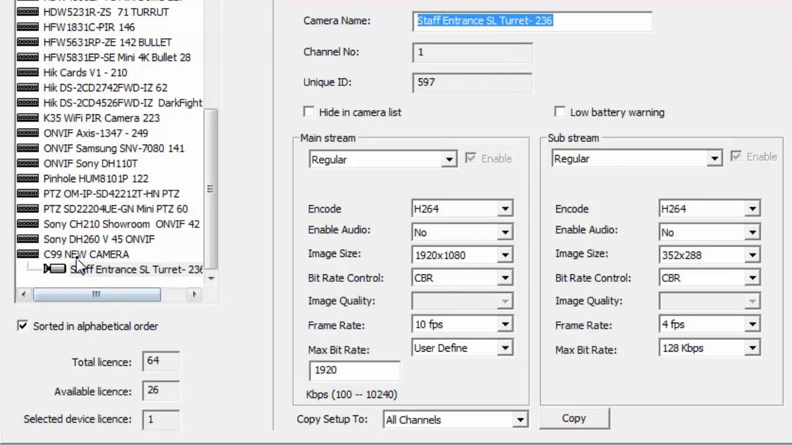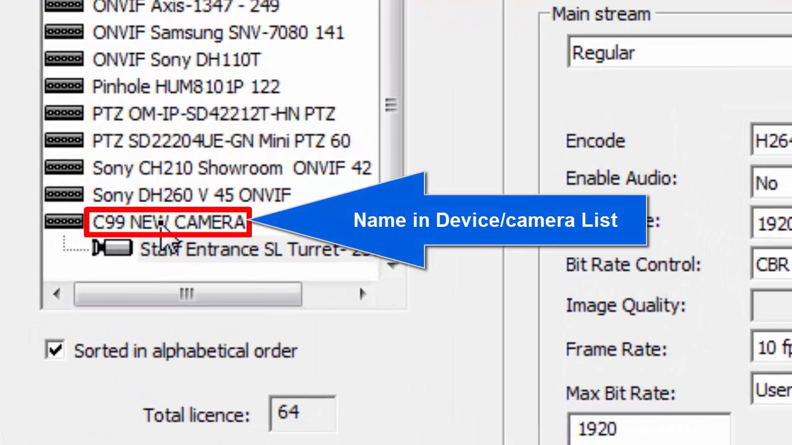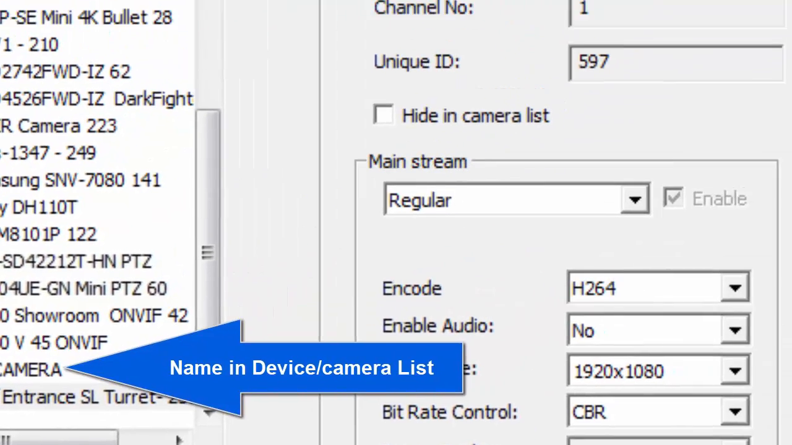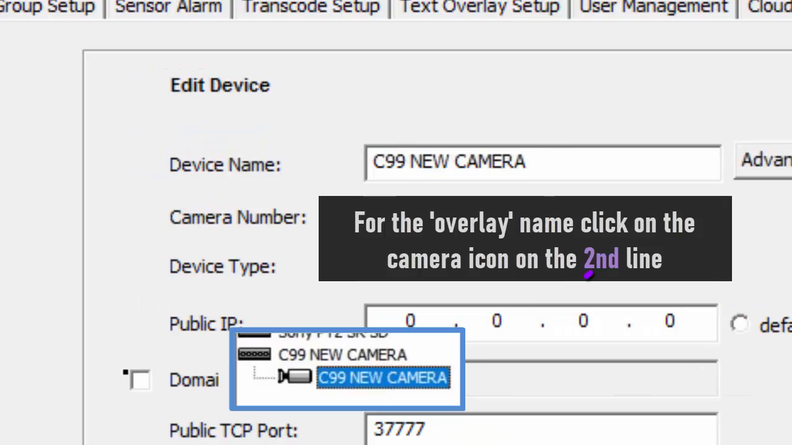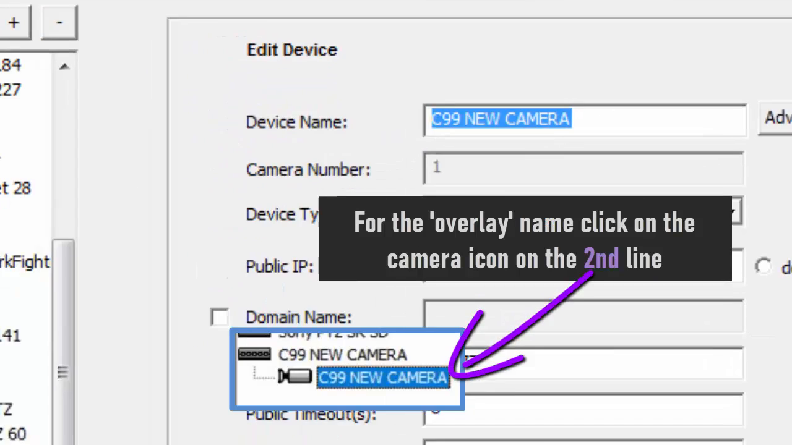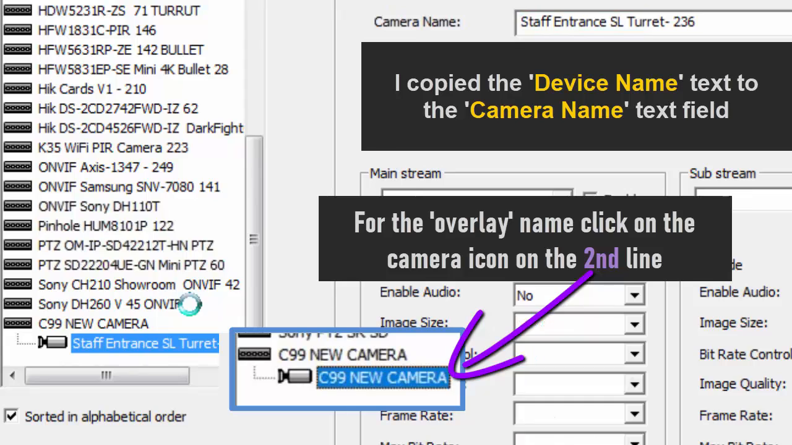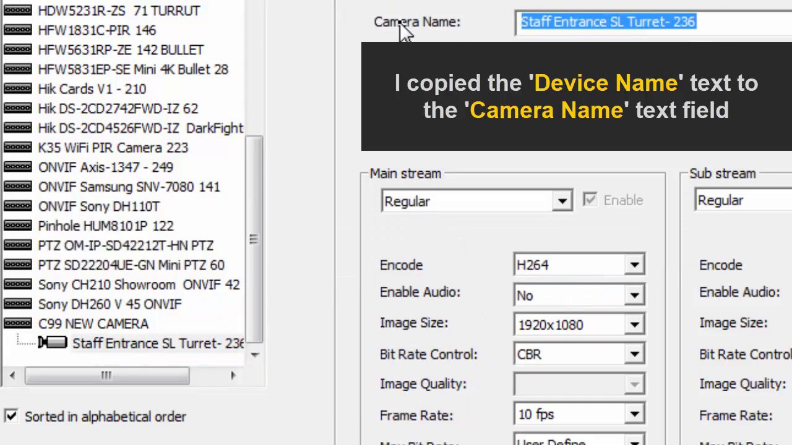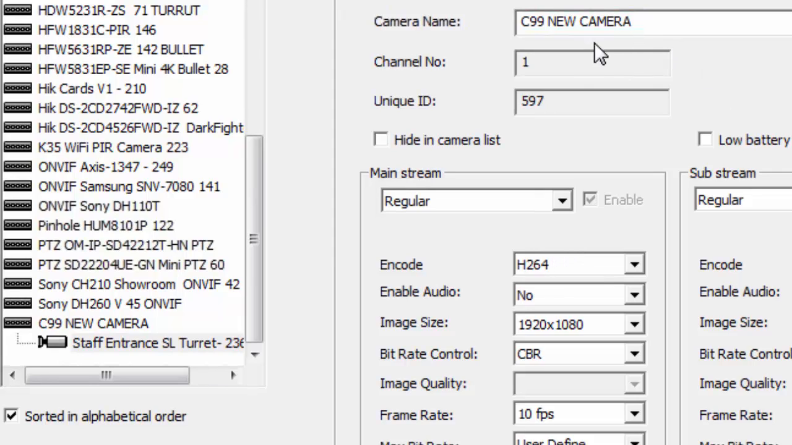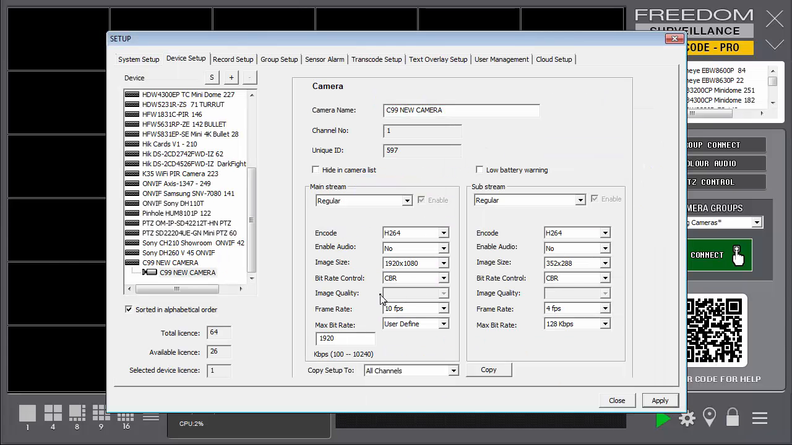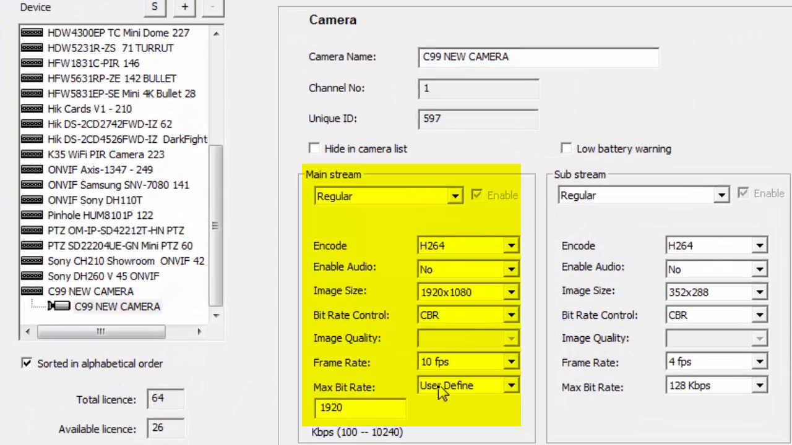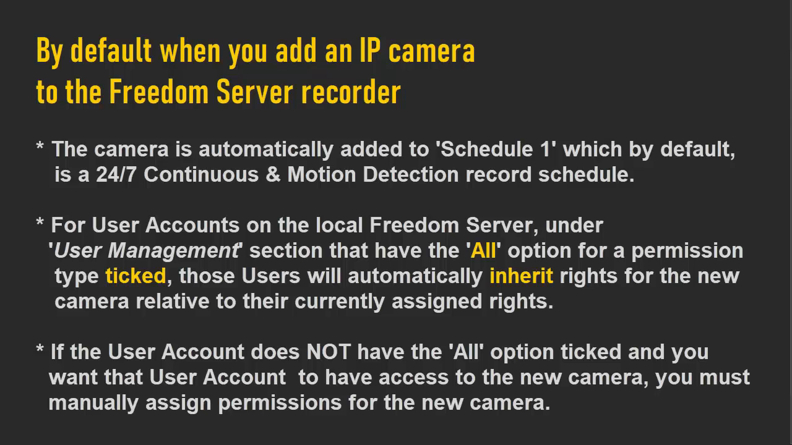So it's important to understand with Freedom you've got the device name which appears in the list, which in this case is C99, and this is the actual overlay name. We usually recommend keeping them the same, so in this example I shall push that camera overlay, and that's complete. And these are the mainstream settings, encoding settings, and these are the substream settings.